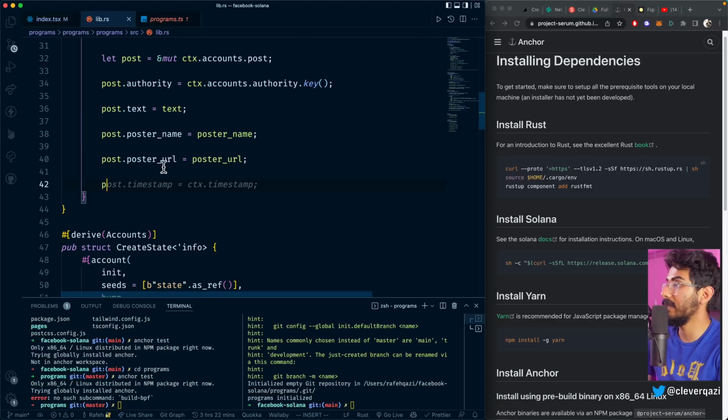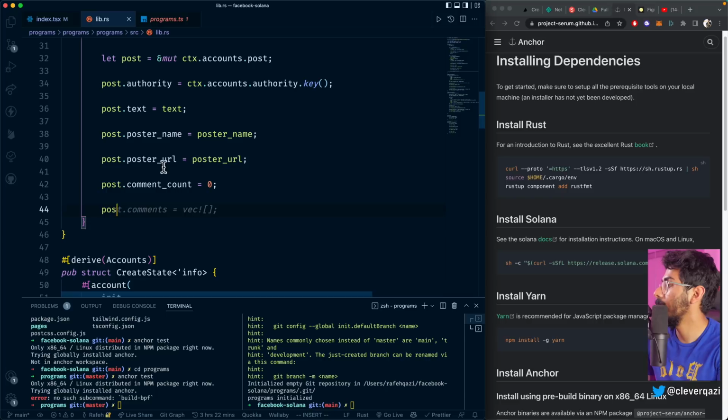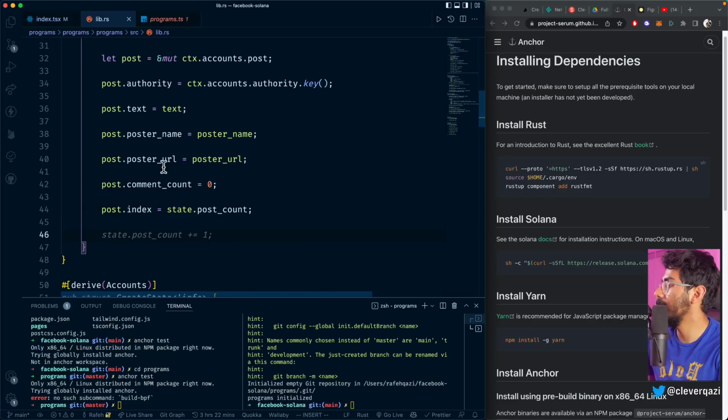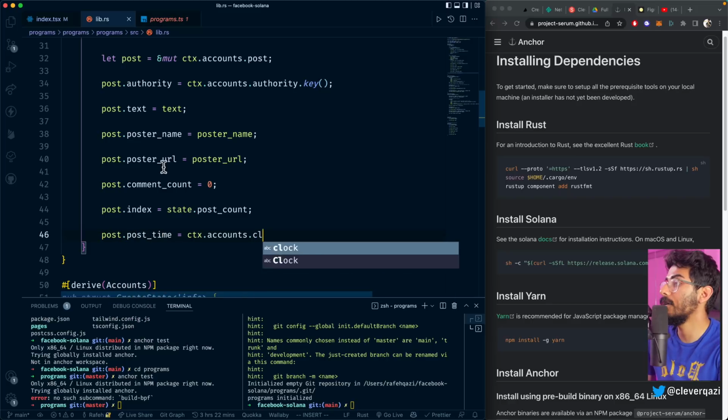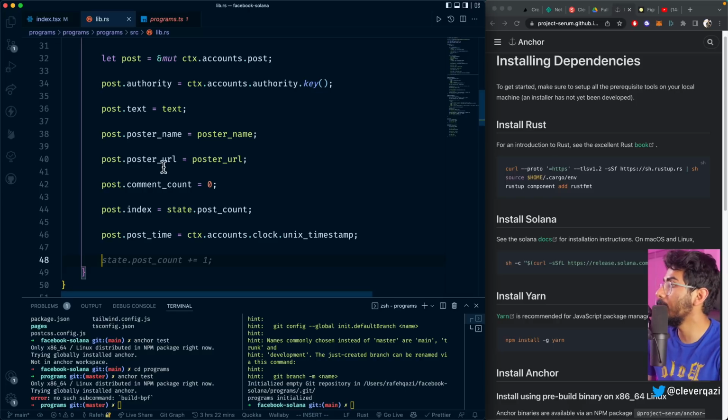And then we're going to set the comments, comment count, and index. And then let's go ahead and do our post time. So when was this post made? So we're going to go post.clock. So we're going to grab it from the clock and we're going to perfect. And then last thing that we're going to do is we're going to increment the post count by 1.